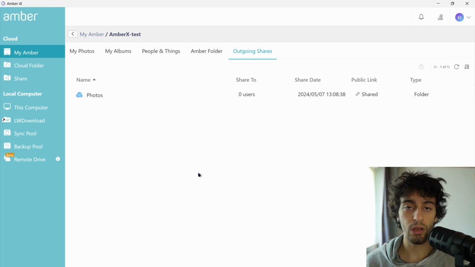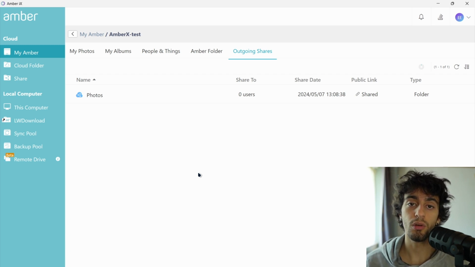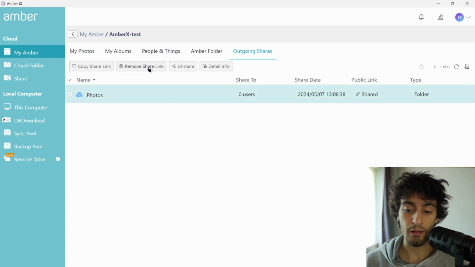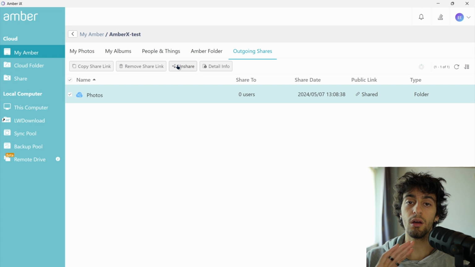So in case you change your mind and would like to delete the link so the people you have shared with will not be able to see the photos anymore, you can click on your link and click remove share link. Be aware that this is different compared to unshare, because if I click unshare, I will unshare the whole folder to anyone that has access to it.